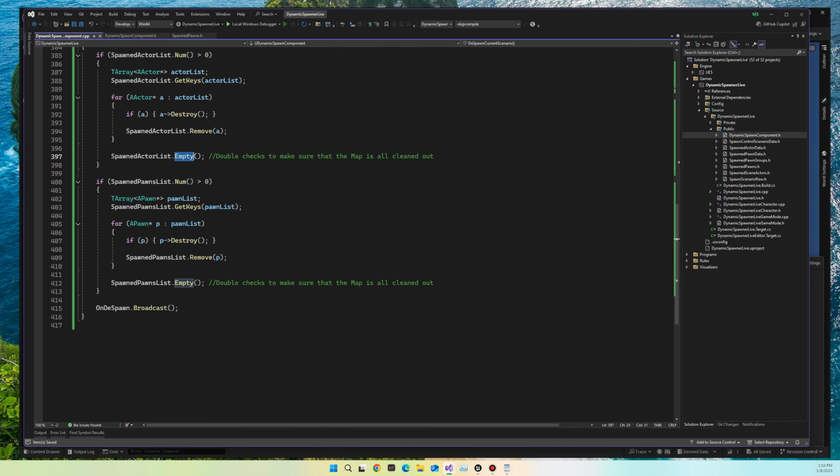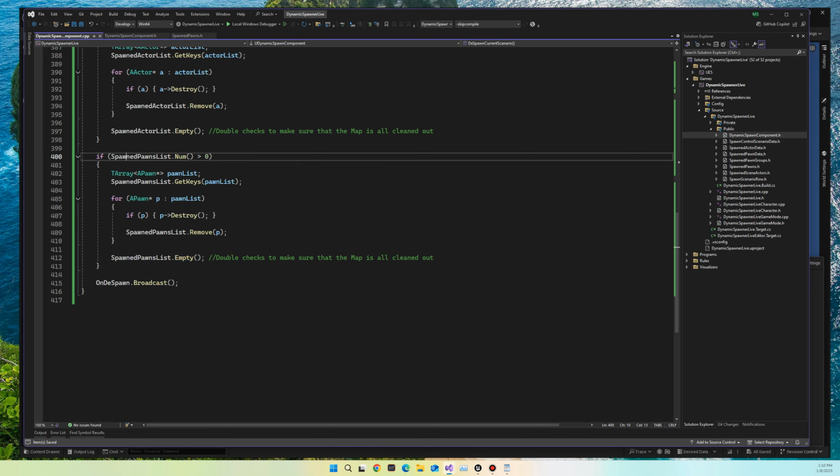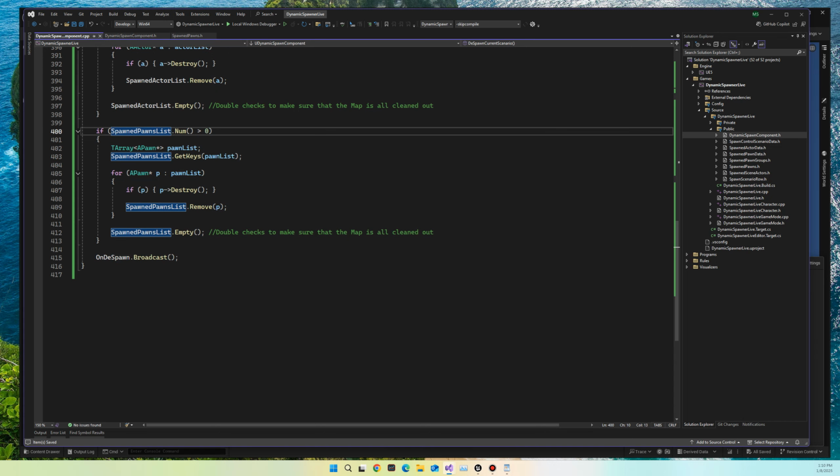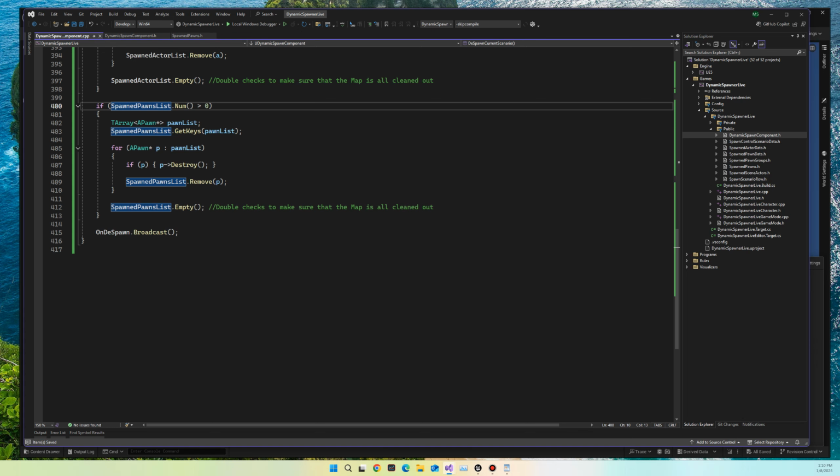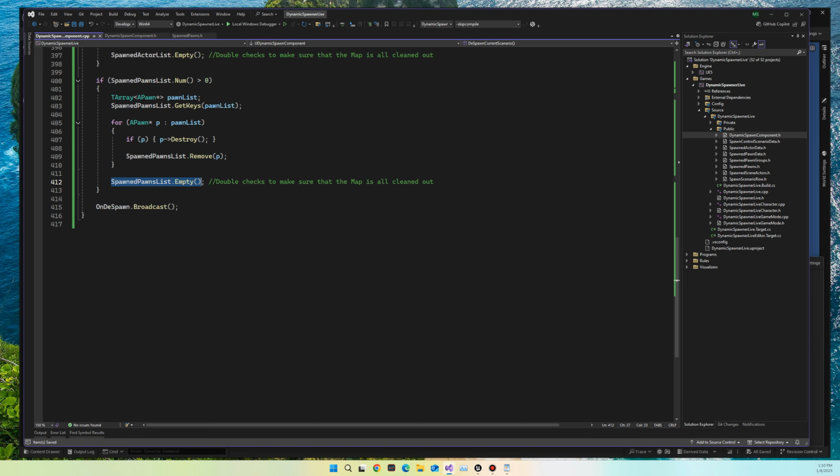So that's what that does. And then it's just a secondary check. And then we do the same thing for all of our spawned in pawns. We're just going to go ahead and check to make sure we have something to do. If we do, get the keys from the list. We're going to run the destroy if it's valid, and then we'll remove it from the list. And then once everything's been removed, we'll just go ahead and double check to make sure it's empty.